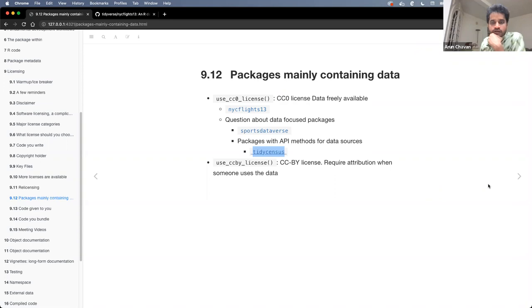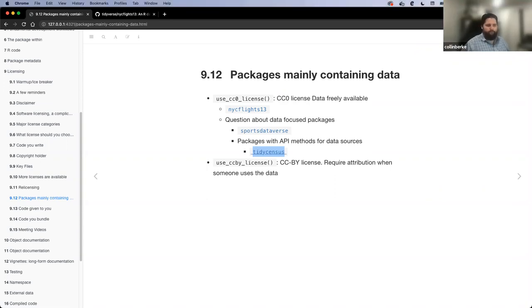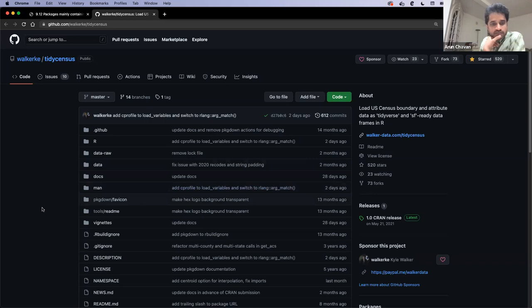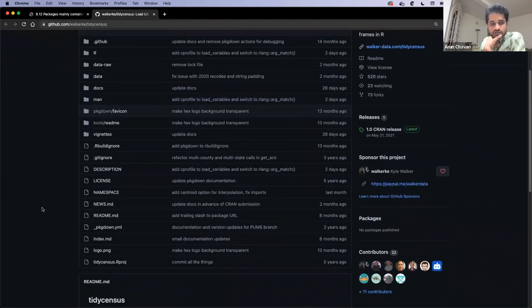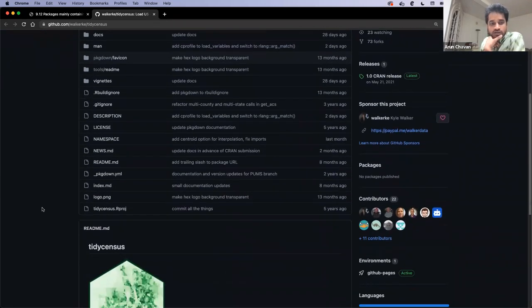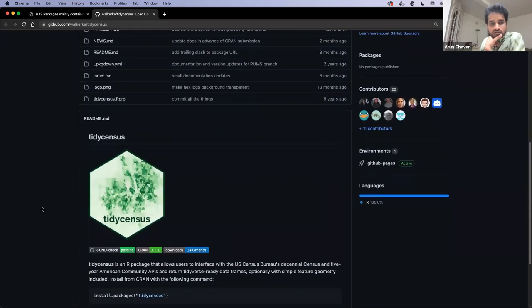So what are the questions? Yeah, go for it. So for the tidy census package, for example, is that licensing for the package or the data? Like the source code of the package or for the data?